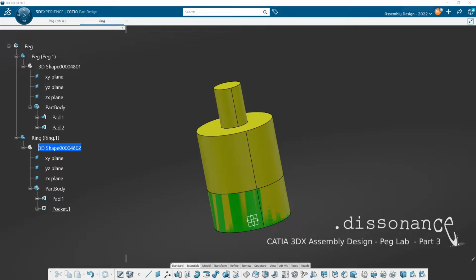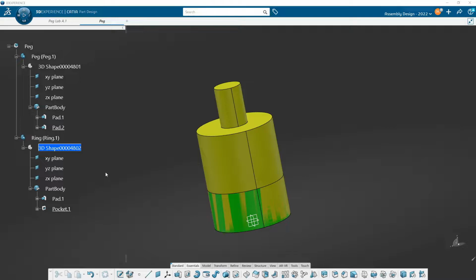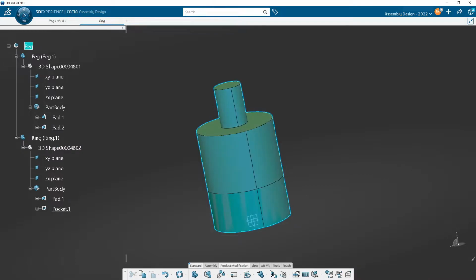Now I'm currently still in the ring part, right where we left off at the end of the last video. So if I want to assemble this, I need to get back into the main assembly, or the one that these are all a part of, which again, we're not dealing with sub-assemblies yet, so this is PEG. So I double click on PEG, and now my toolbar changes over to the assembly mode, product mode, okay?